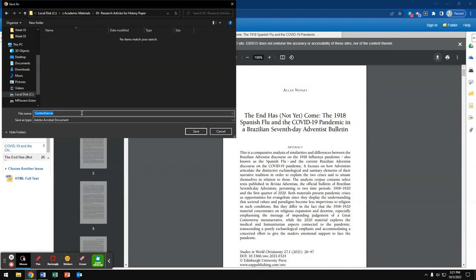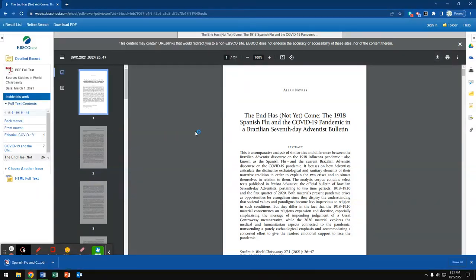I'm going to change the name of this so I can be as descriptive and organized as I can. So that might be Spanish flu and COVID, Brazilian Seventh-day Adventist Bulletin. And I can click it and save it to my computer.